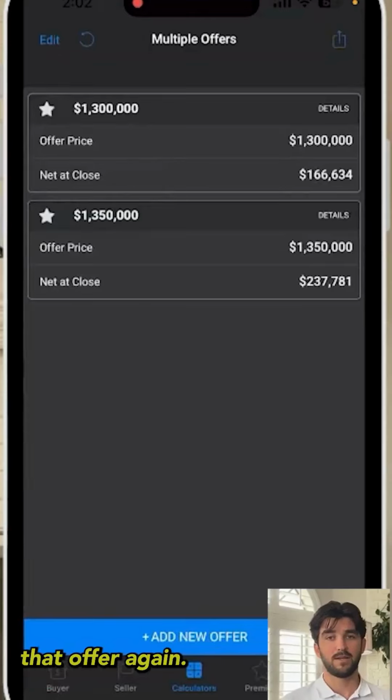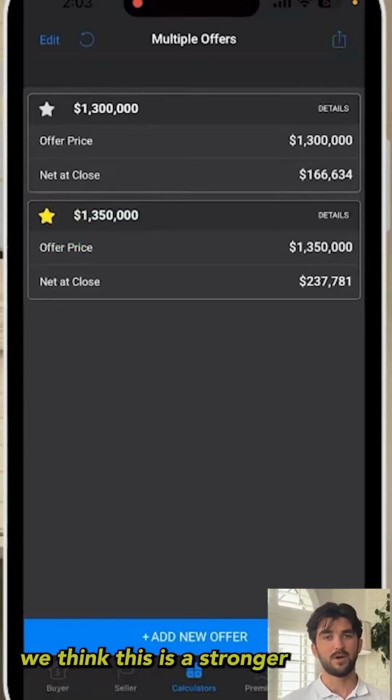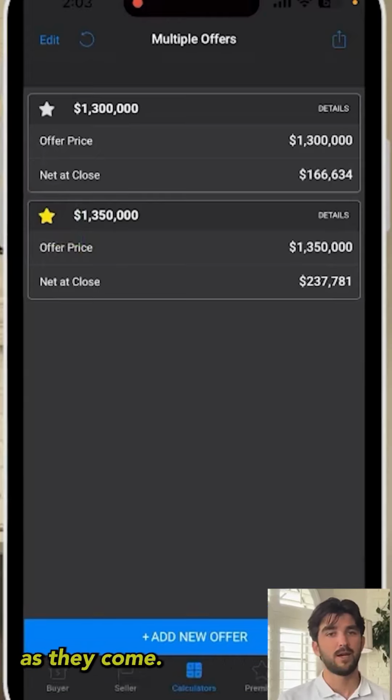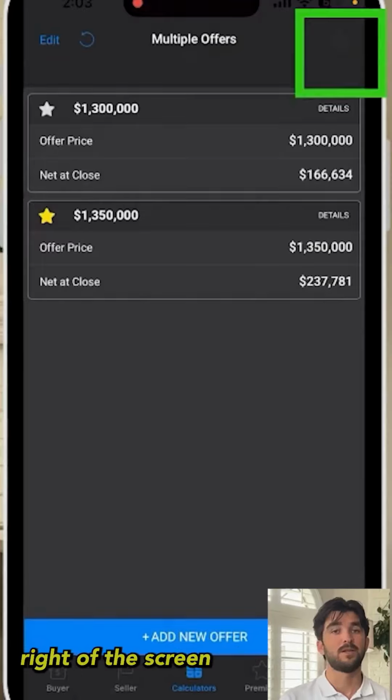We can press add offer again. And what we can do from here is also press a star. Let's say we think this is a stronger offer due to some of the terms. We can press that here. Once you're satisfied, because of course you can keep pressing add new offer and add more offers as they come, but when you're ready to generate a report, you click the share button at the top right of the screen and click send full report.